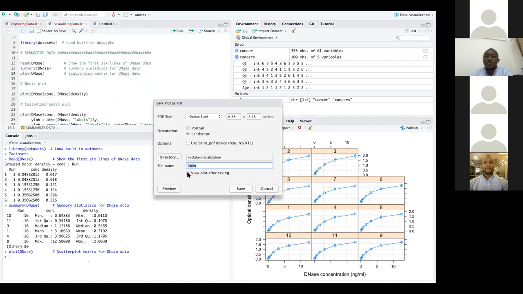You can say view before. If you uncheck it, it will save the plot without showing you the plots. But if you put view, it will preview it. You can preview it before it saves it.